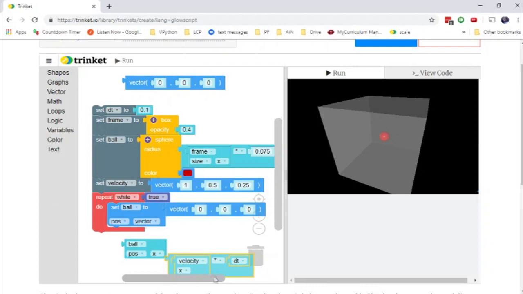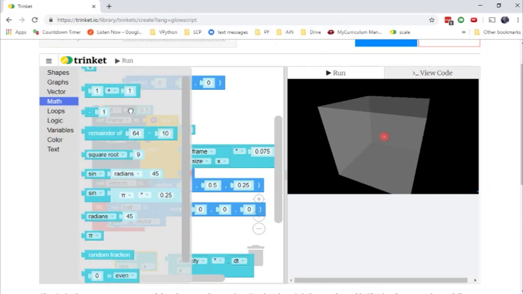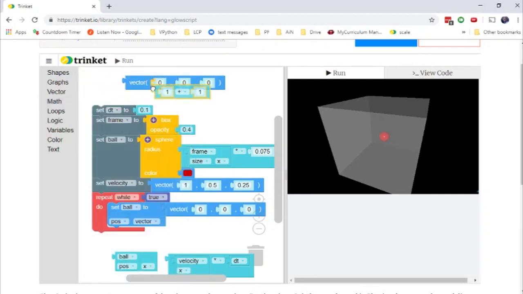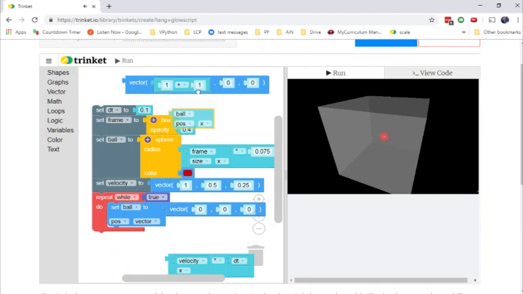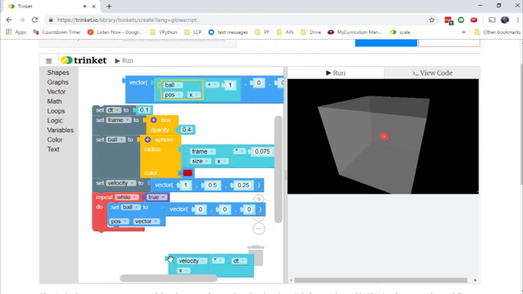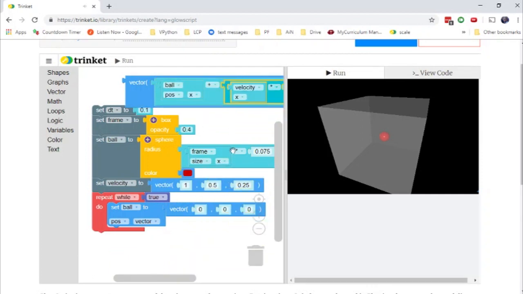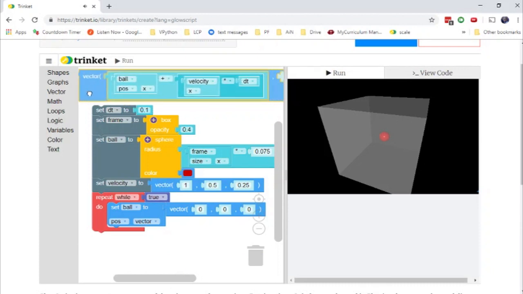All right. Whew. Okay. So let's see. I need to add these two together, right? So I need to put in a math of addition to go in here. And then I want this to go in here, and I want this to go in here. Okay, so I figured out a way to add these two together.